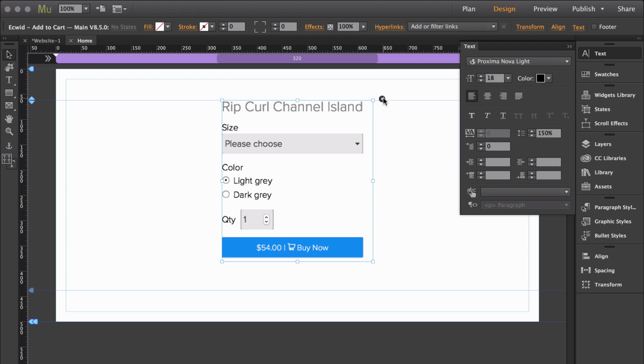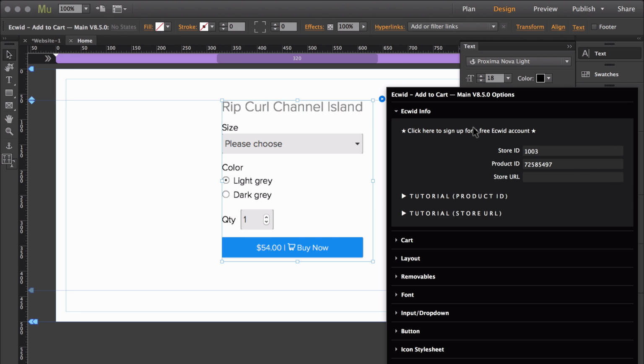Inside the widget, the first section is Ecwid info. And this is where you're going to put your store ID, your product ID, and your store URL. And if you need help finding the product ID or store URL, you can click on either of these and it will take you to a YouTube video explaining how to do that. Next is cart.